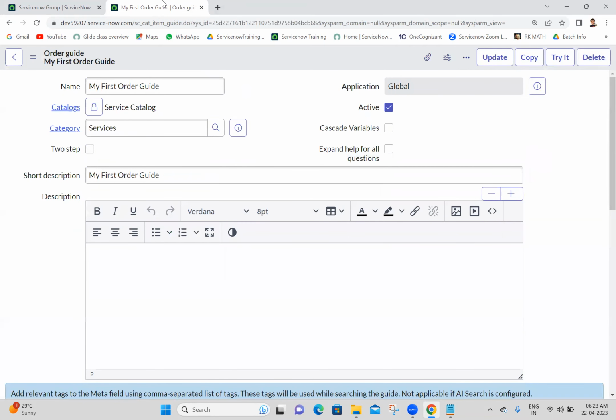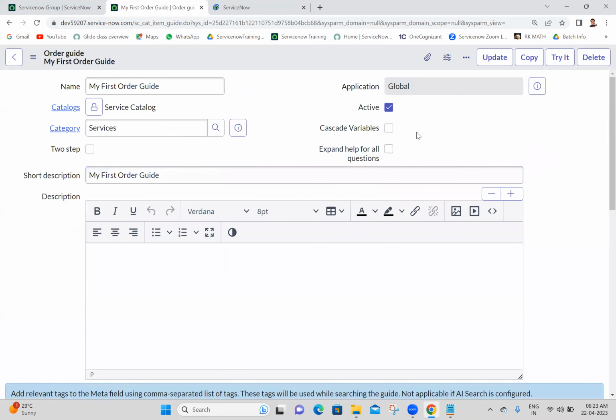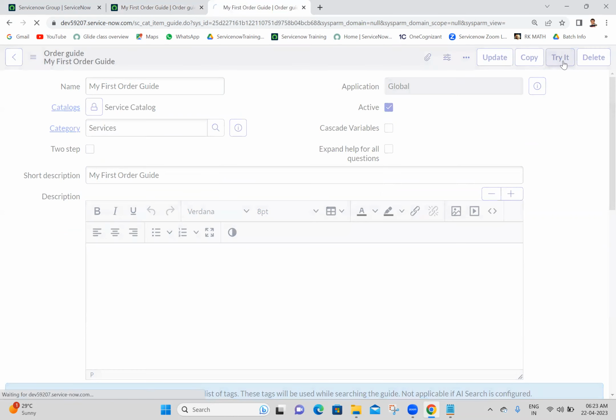First of all, I will order this order guide. Almost I have completed. I have to explain only the cascade variable definition and two-step definition, we will discuss. Now you can see, first of all, I'm ordering it.